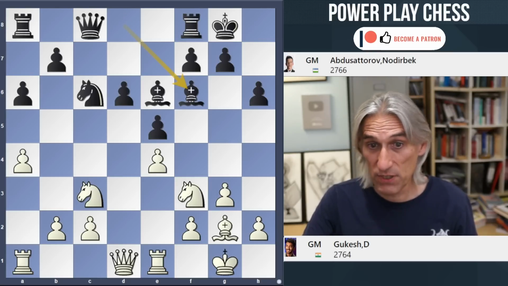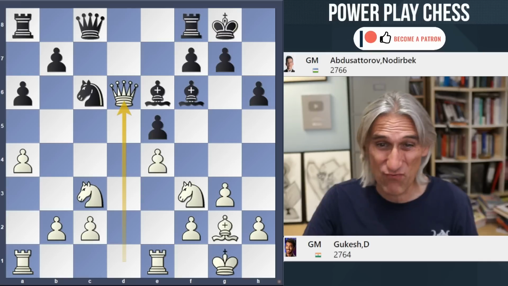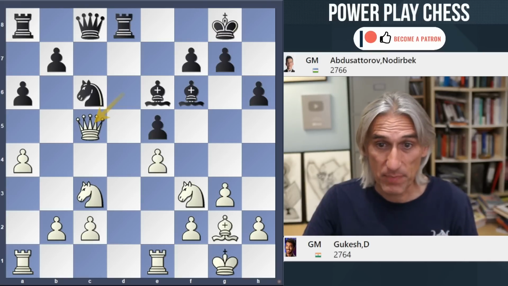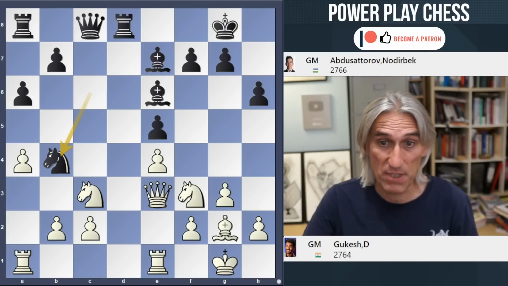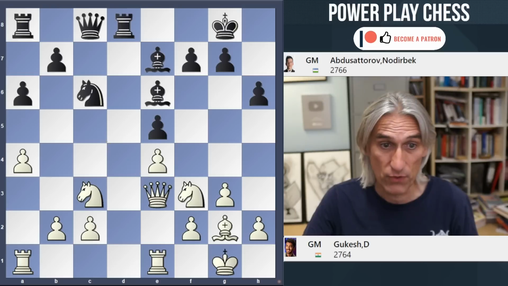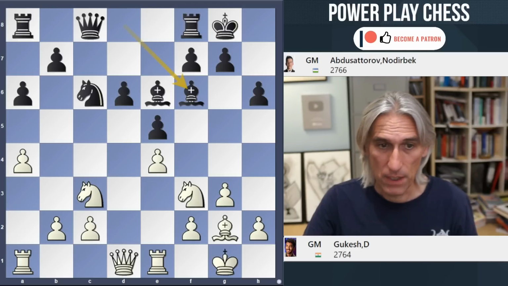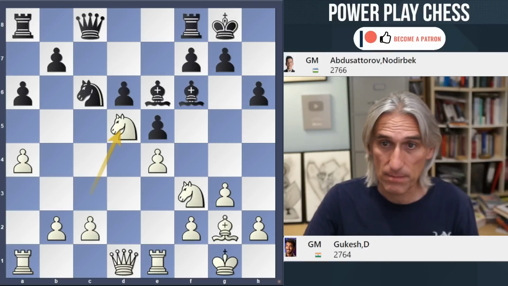Black has the 2 bishops. Once again, queen takes d6 is really risky. It just gives black's pieces tremendous activity here. Now, either knight b4 or knight d4 both look really strong to me. So knight d5 played instead by Gukesh, so occupying that square.